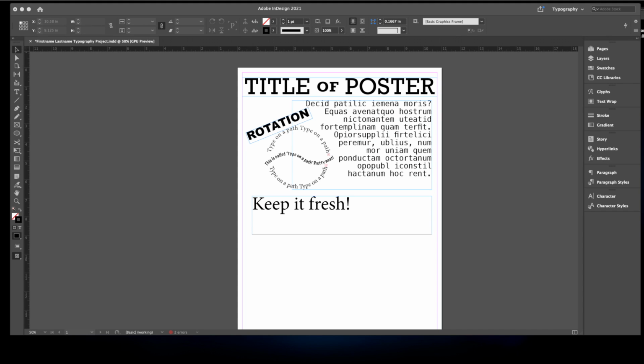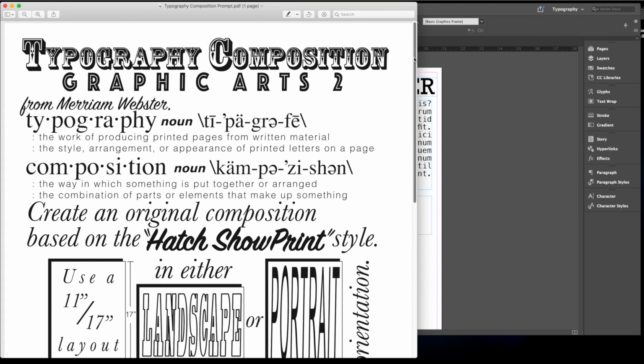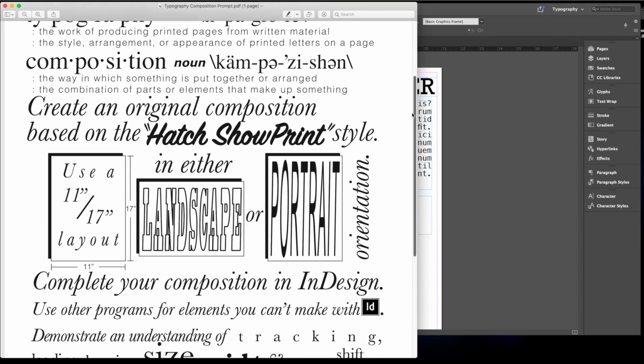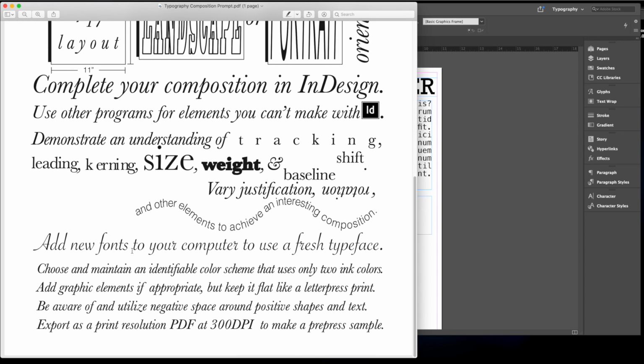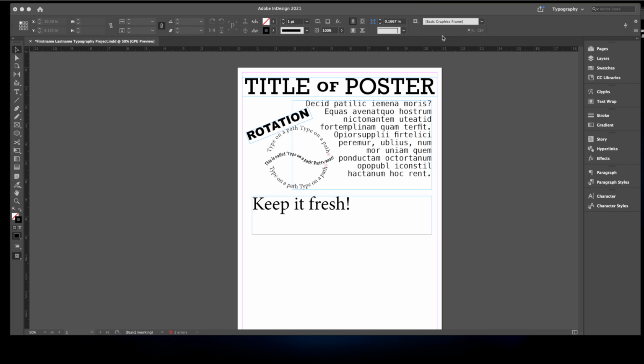Thanks for joining me. Today, I need to show you how to do something that's on this assignment prompt, specifically where it asks you to add some new font files to your computer so you can use a different type design. All right.